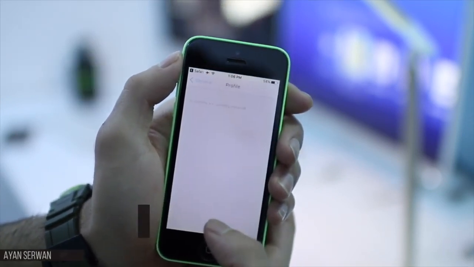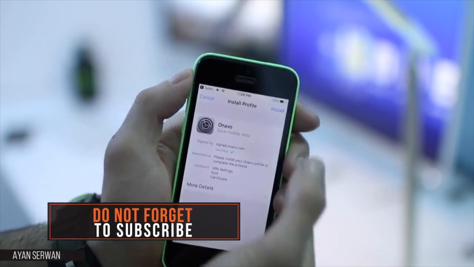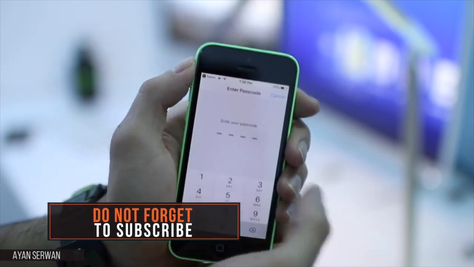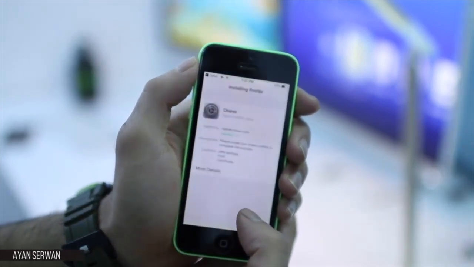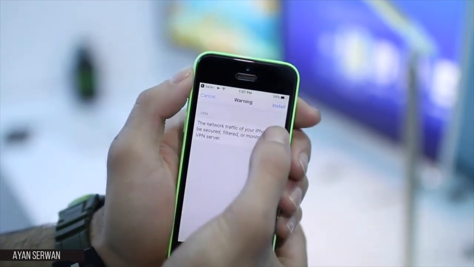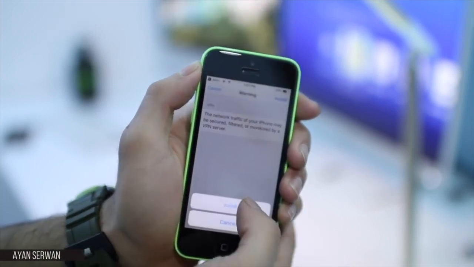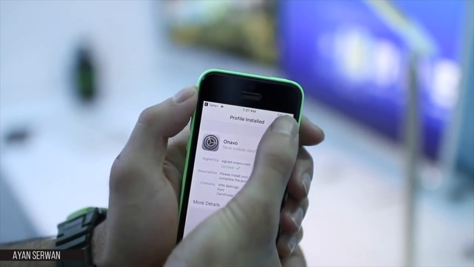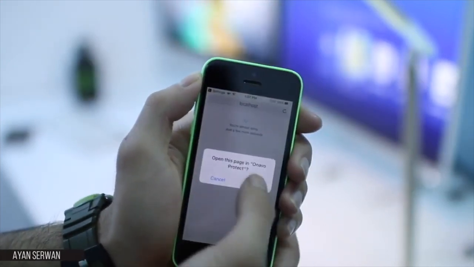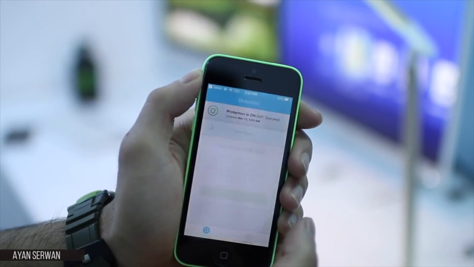It's gonna take you to your settings, and once you're there, you're gonna press on install. And when you have a password, just type in your mobile password, and then press on install again, and then the application should be installed. After that, you're gonna press on done, and it's gonna exit out of the application, and I'm gonna show you what the next step is.